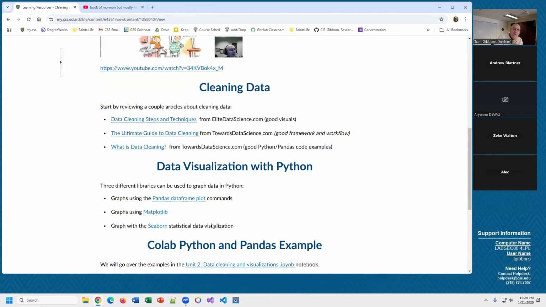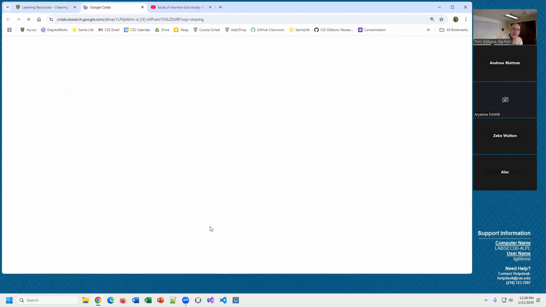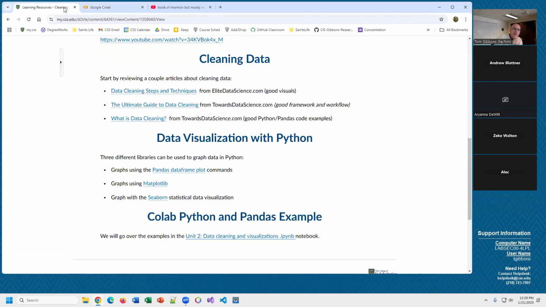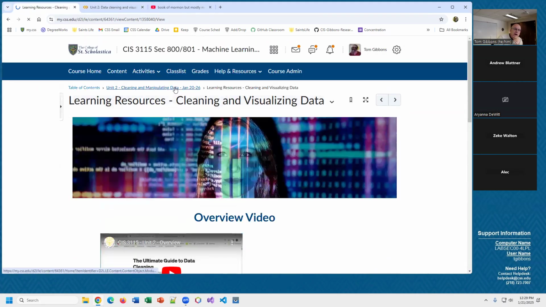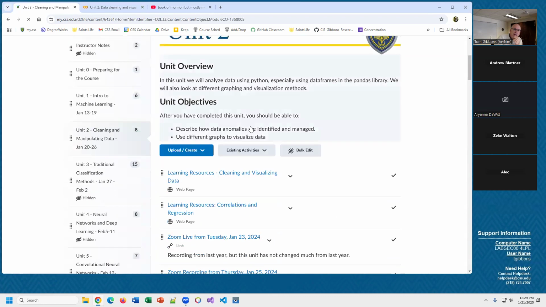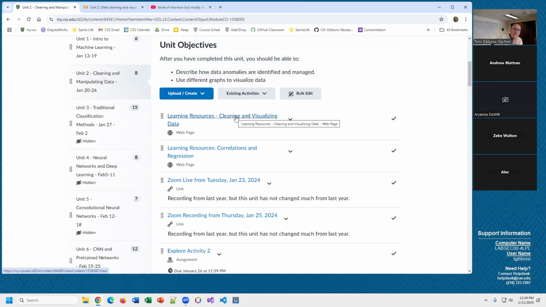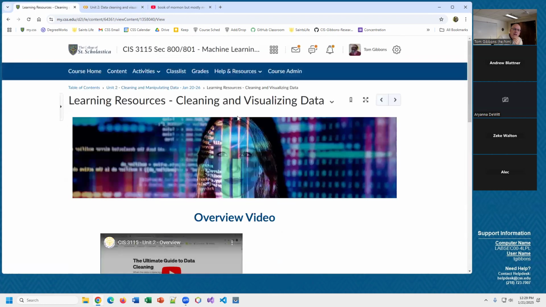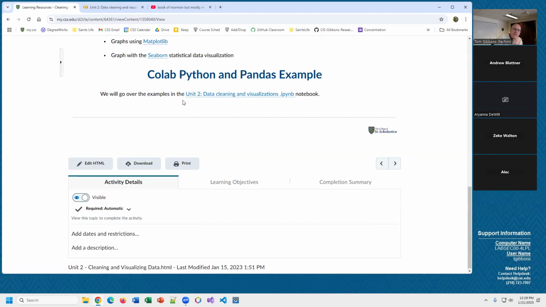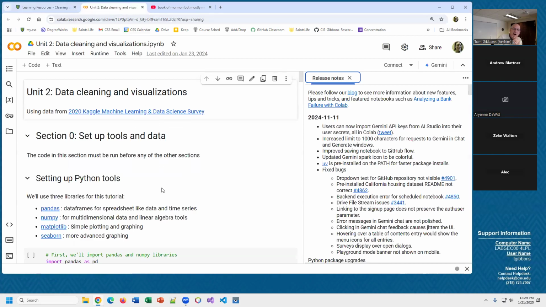So I want you to open up this Unit 2 data cleaning example. So again, I'm in Unit 2, in the cleaning and visualization of the data. Scroll down to the very bottom, and it's this Unit 2 data cleaning visualization notebook. Open that up here.